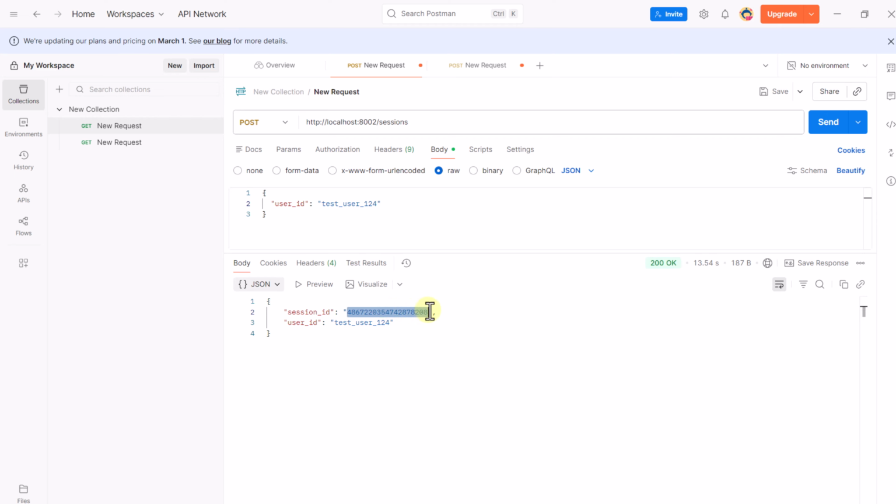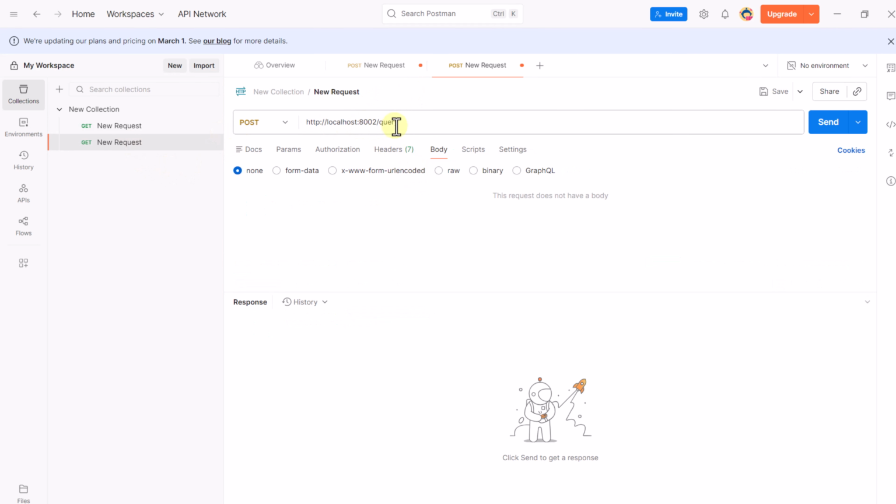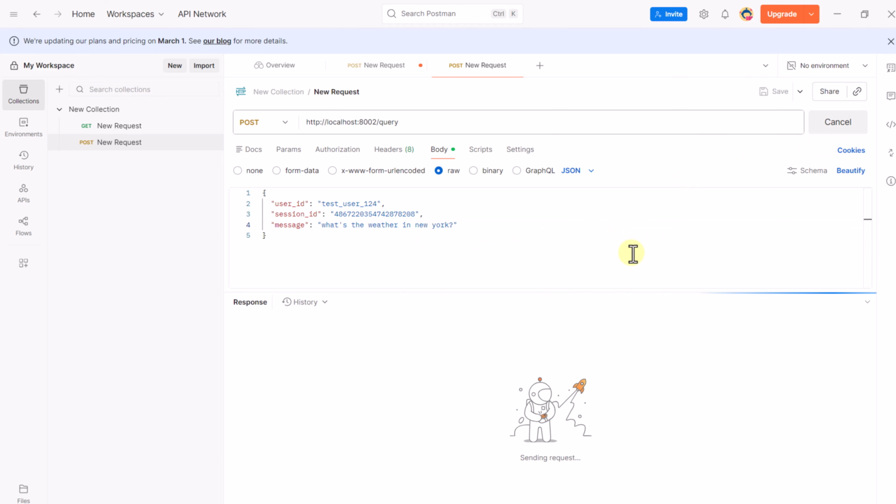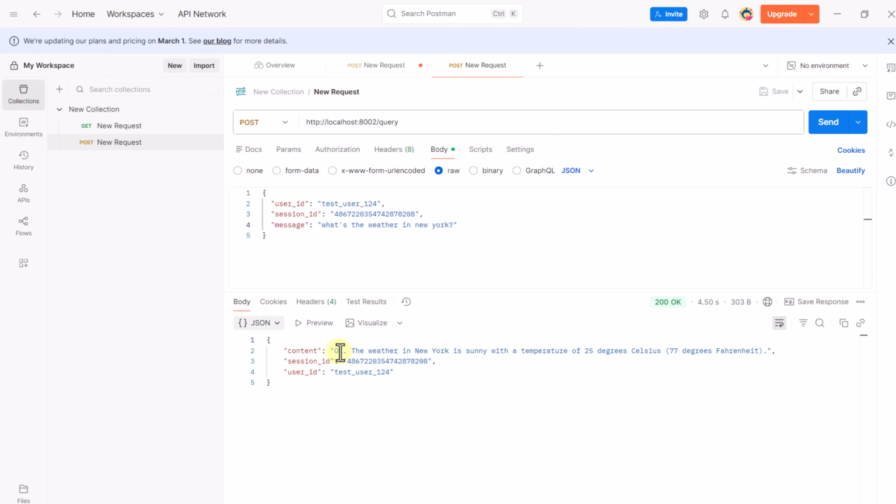Now I need to take this particular session ID from here, copy it, and then go to another endpoint, which is this query endpoint. Under this I need to go to raw, and based on our request model we have to pass a user ID, session ID and the message, right? So I'm just going to change a few things here. Our user ID is 124, our session ID is this, and then I can say, what's the weather in New York, and then I can hit this endpoint. And you can see we have got a response like this.